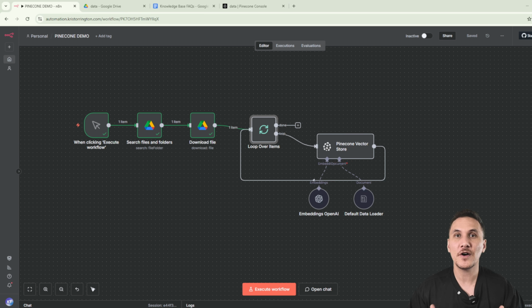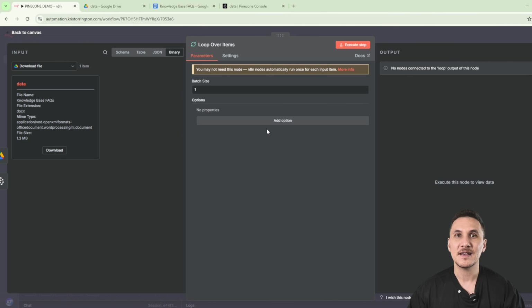Now, if we had more than one file in the folder, we need to make sure we process our files safely one at a time. Add a loop over items node and connect it directly after your download files node. This node is like a traffic controller. Instead of sending every file through the workflow at once, it sends them through one by one, all in small batches. This is important because OpenAI and Pinecone both have rate limits. So if you try to upload hundreds of files at once, the workflow could fail or even slow down. The default batch size is set to 1, which works perfectly here because it will download a file, process it, and then loop to the next one automatically. For now, think of it as your workflow's rhythm: steady, consistent, and safe.